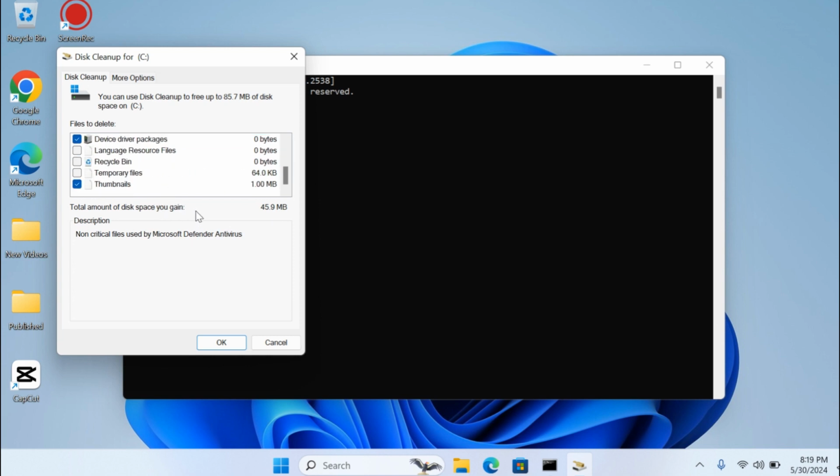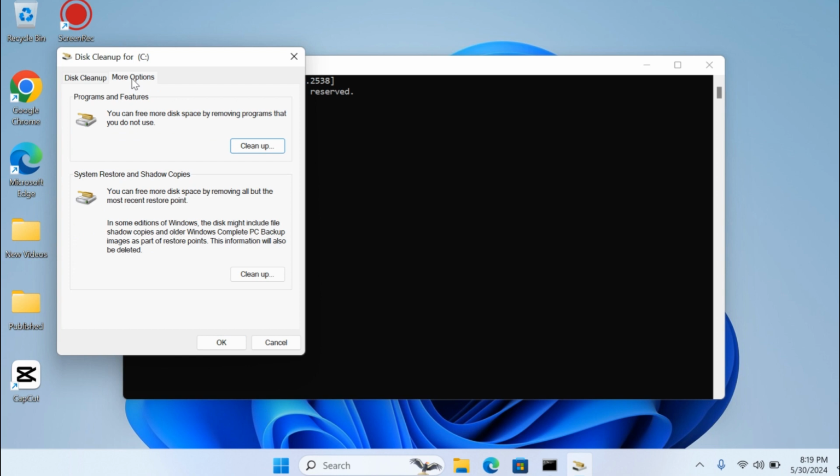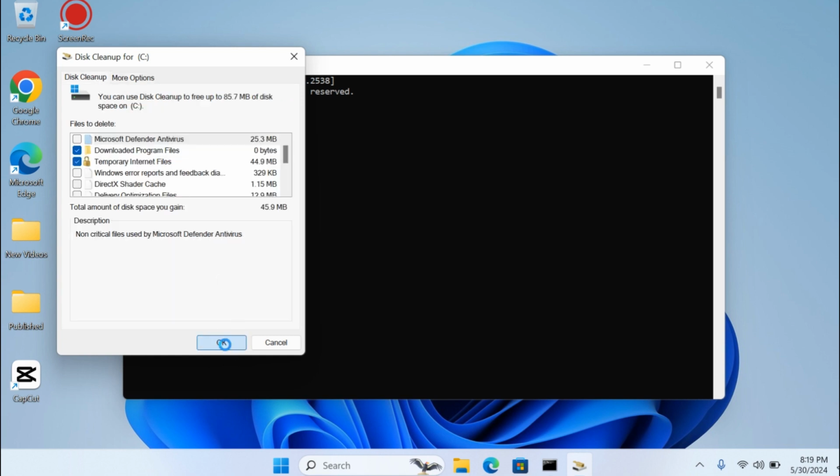Then once everything is set just like this, go ahead and click on the more options button. There you can see you can free more space by removing programs that you do not use. If you click this, you will be able to uninstall programs on your computer that have not been used for a couple of time. So just click on OK once you're done doing this.